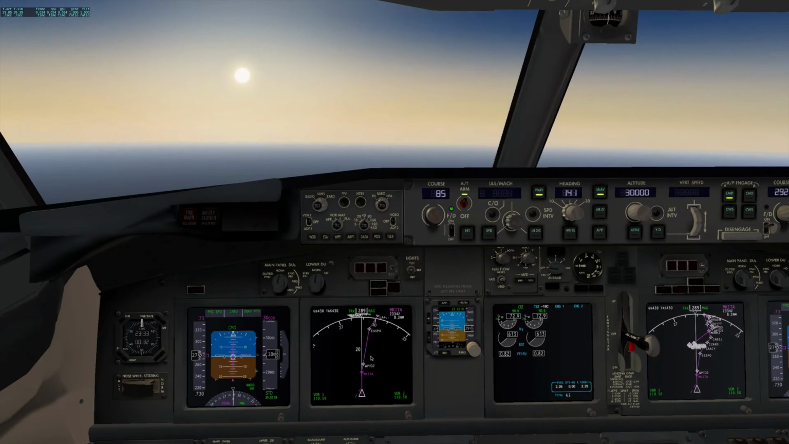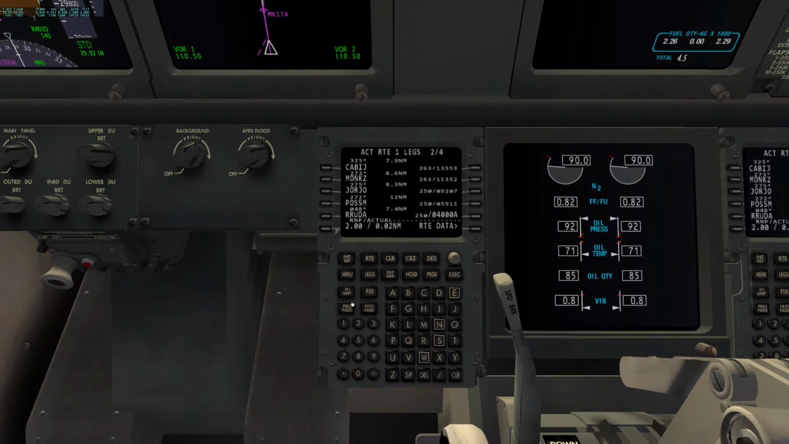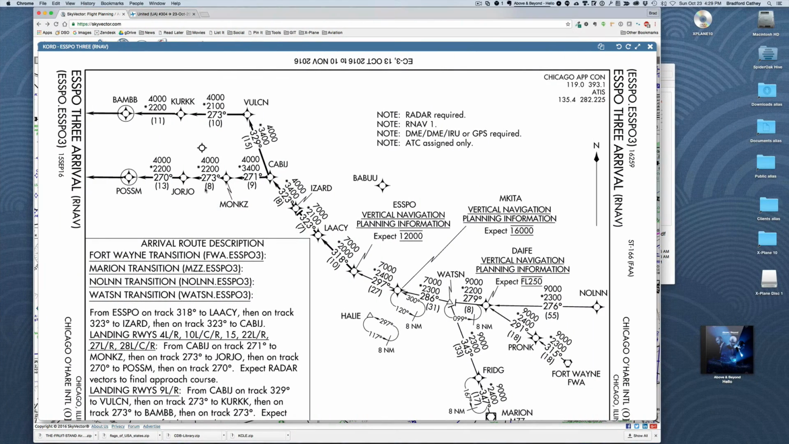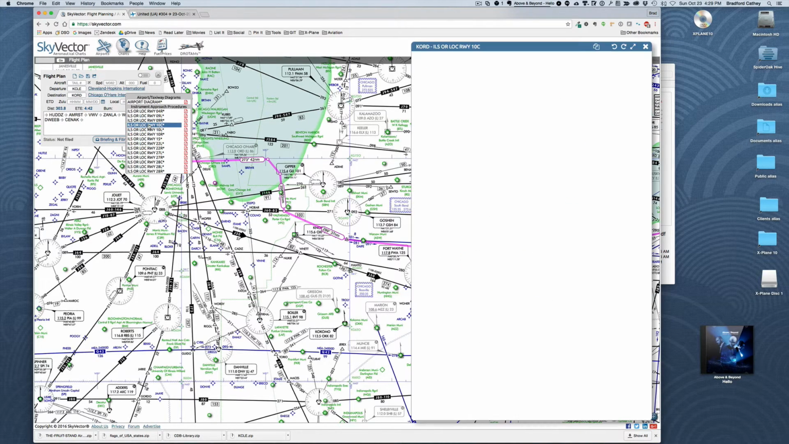So as we come up on our, this is, I think, our top of descent. It doesn't really say, but looking at our FMC, right after Makita comes our top of descent. So I'm curious what, besides our star here, our actual approach to the runway looks like? And I think it's 10C.